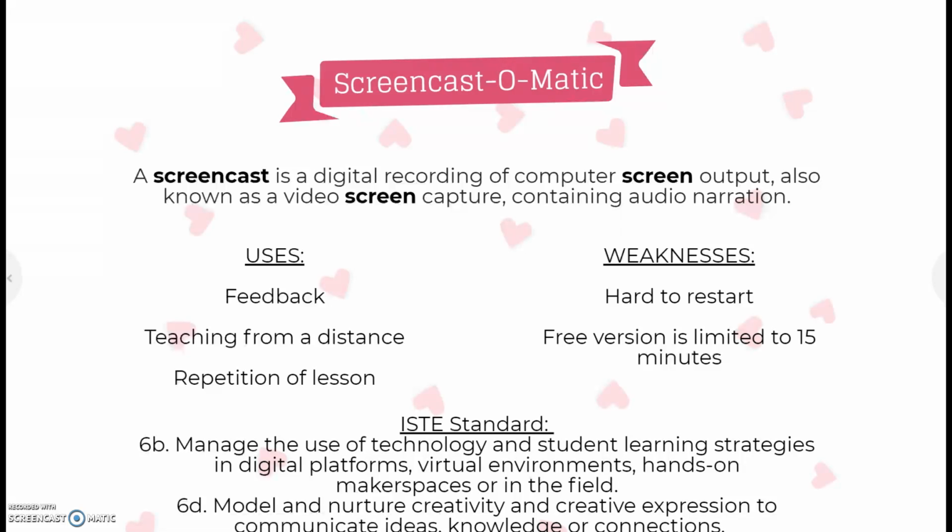Some weaknesses, it is hard to restart, so if I mess up, you know, and I don't pause it or anything like that, I will have to start over. And the free version is limited to 15 minutes. You can overcome that by making multiple screencasts. So it's not that big of a weakness, but it can be difficult if you're doing a big project.